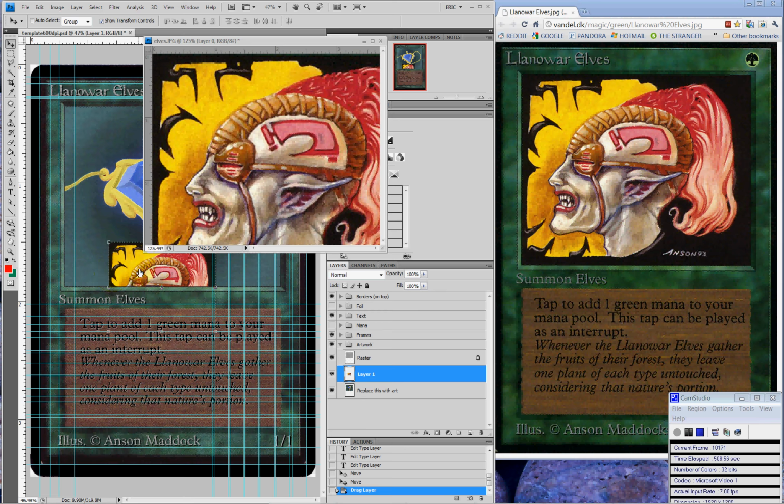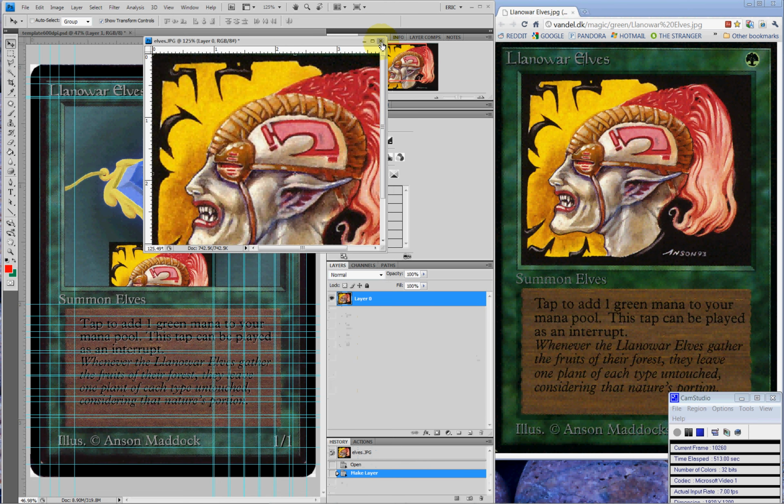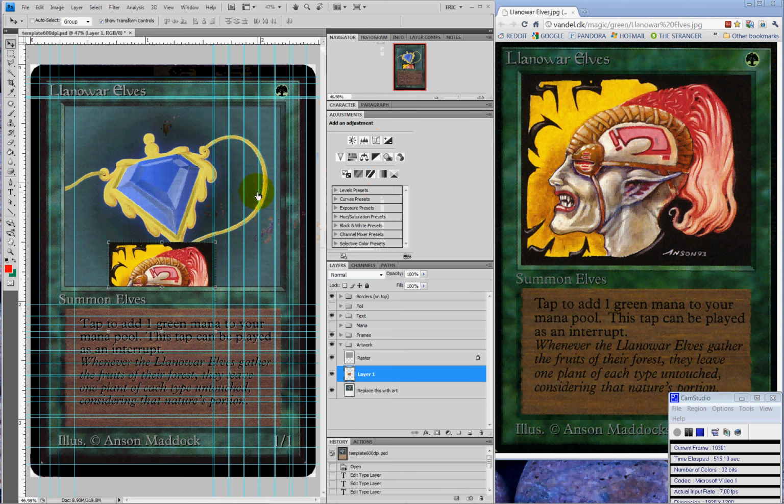We can see it here partially obscured by the frame. We want to close out that file now. Don't save the changes, we don't need it anymore. Now we have this layer highlighted. Once again, we're still in the move tool. And we want to click in it and we want to bring it up to the center of the frame.